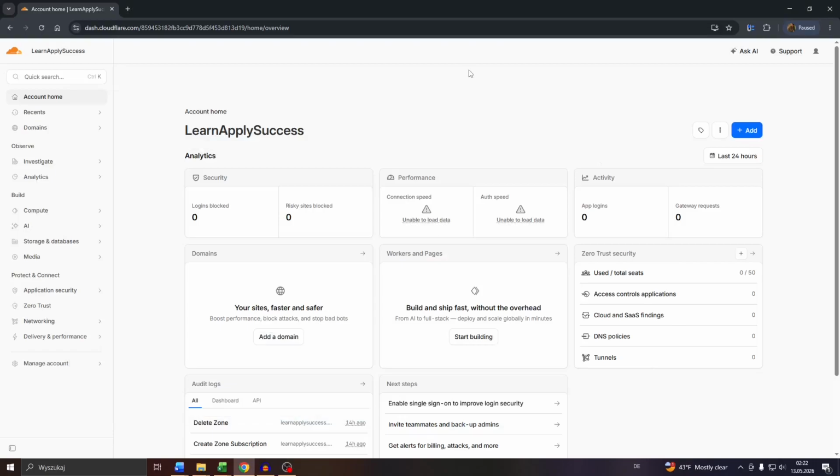Hello guys, in this tutorial you will learn how you can close your account and profile on Cloudflare. So let us guide you through this.